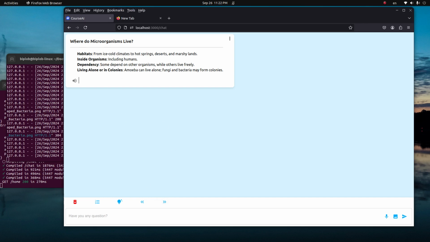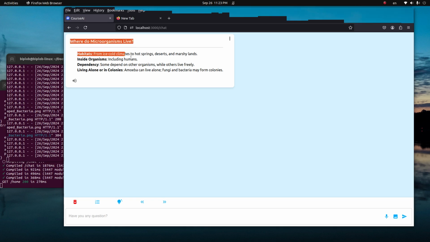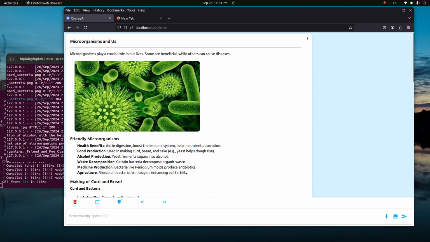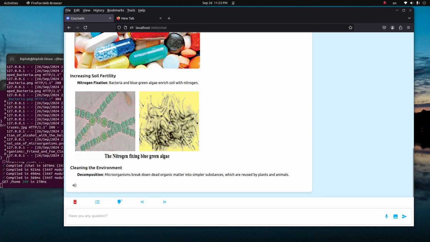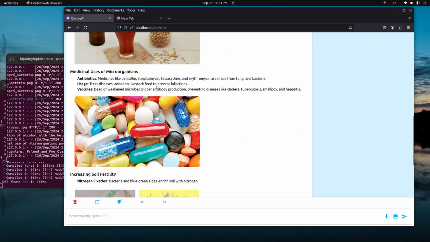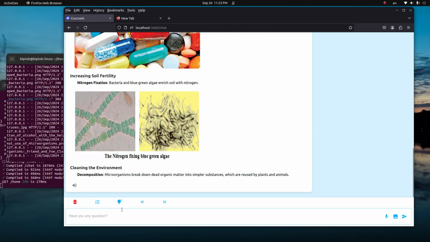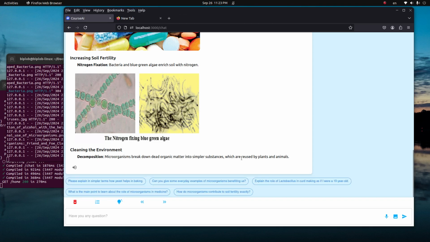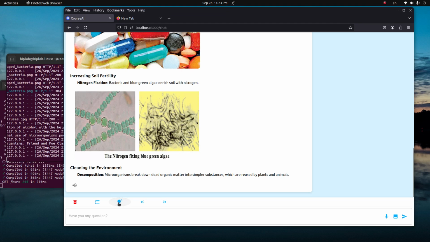These are all the contents taken out from their textbook, so it's not just teaching out of context. These notes are generated automatically using AI. And here more. If I have to ask a question from this and I don't know what to ask, then I can click on this button. This will generate questions that I could ask, like please explain in simpler terms how yeast helps in baking. So these are the questions I can ask. If I need to hide it, here we go.